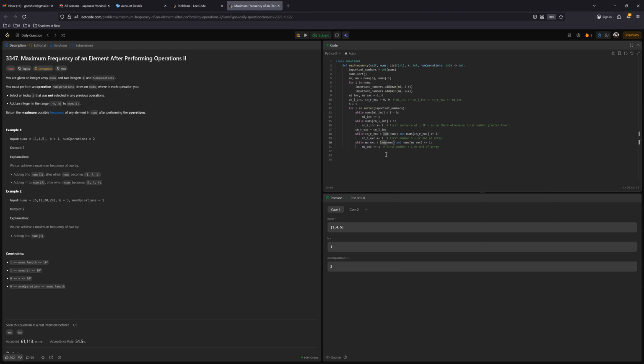MA exclusive is lesser than length of nums and is lesser than I plus K. And it's exclusive, so it's lesser than or equal to. Right? So we are going to the right, and then this. So first number greater than I plus K, or end of array.